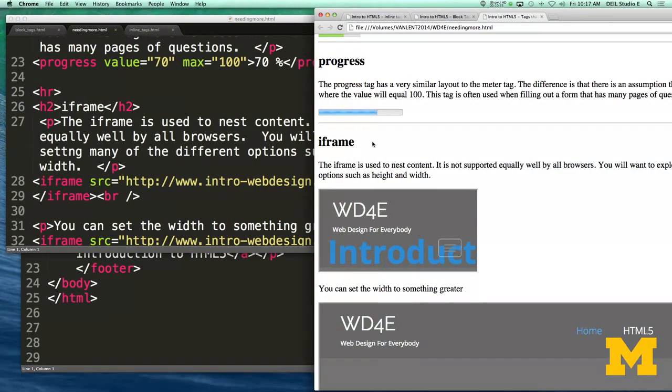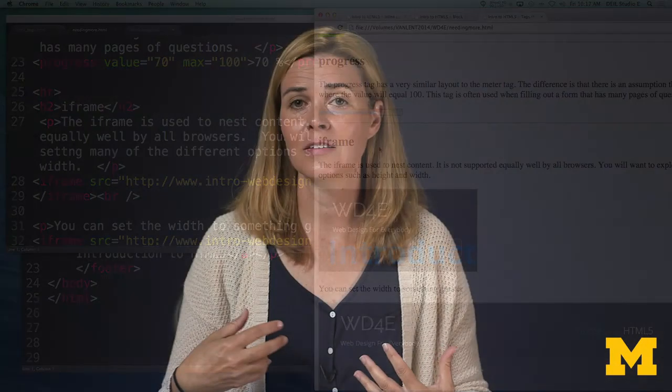The next one I was going to show you is iframe. iframe is used to nest content within each other. It is not equally well supported by all the browsers, so you'd really want to explore who can use it and the best way to use it. And you would definitely want to look into options such as height and width.